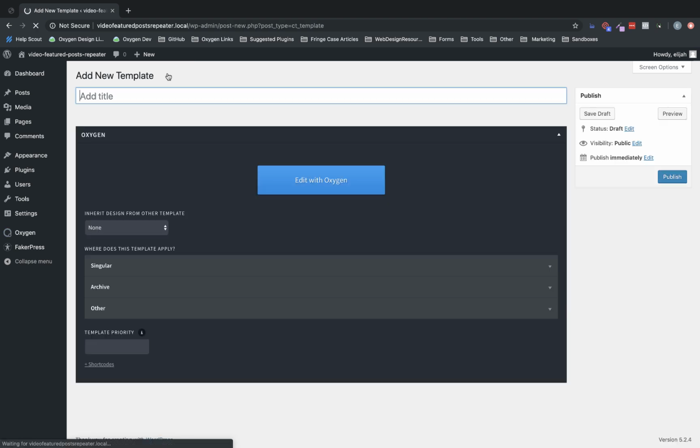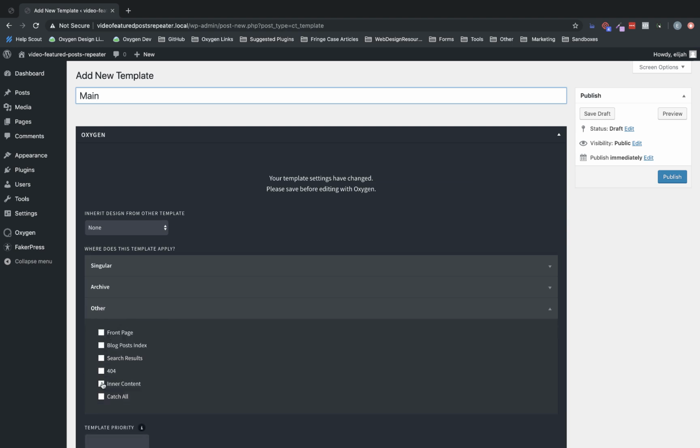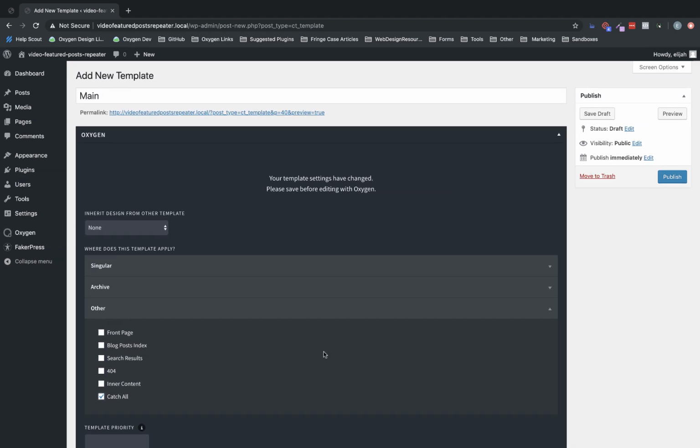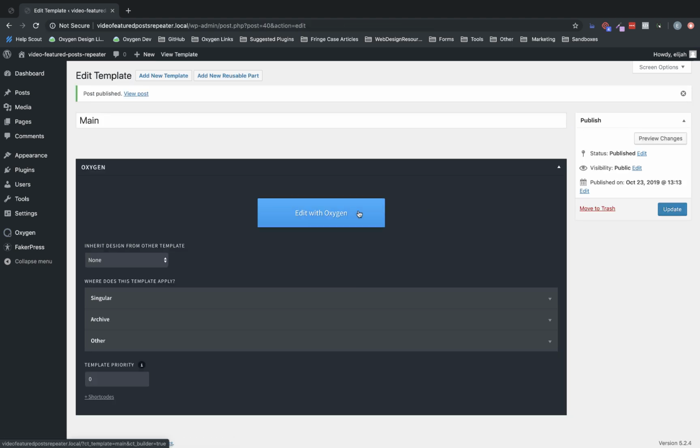So we're going to hit add new template, and we're just going to call this main. And under where does this template apply, we're going to say other and catch all, which means it'll apply to everything unless that thing has a more specific template applied to it. So we'll publish that, and then let's edit it with Oxygen and set up a basic header, inner content, and footer structure. This is how I like to start all of my Oxygen sites because it gives you a really solid framework to begin building out the rest of your content.